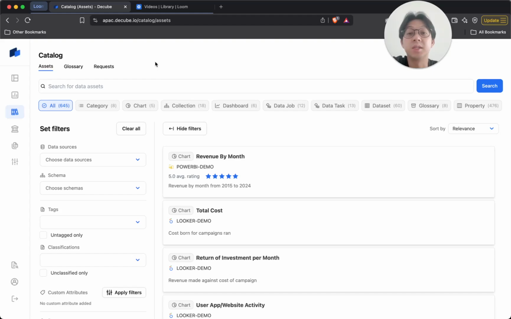Let's talk about data discovery. In Decube, the data catalog is designed to be the central place where data teams and business users can easily discover, understand, and trust data before using it for reporting, analysis, or decision making. Instead of guessing what a table contains or whether it's reliable, the catalog gives you visibility into what the data is, how healthy it is, and how it's used.